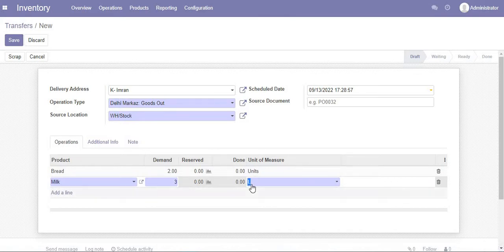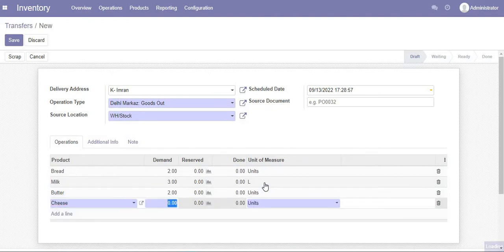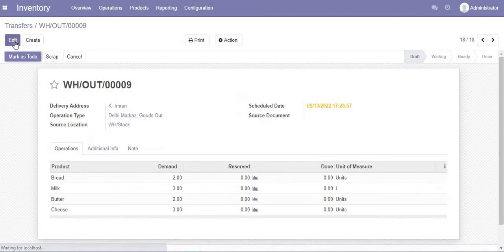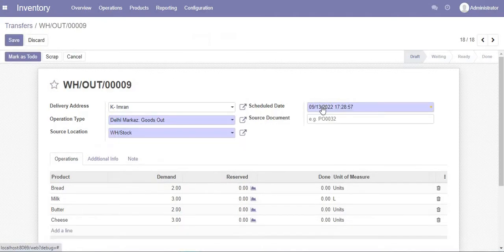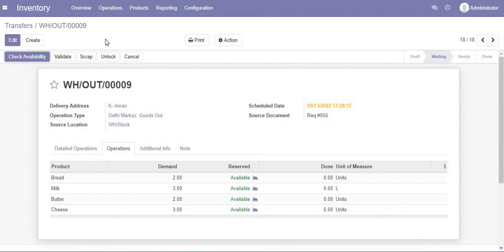So automatically the unit of measurement will be updated. Let's say some butter, 2 quantities, some cheese, 3 quantities. Alright, that's it. Now we just need to save it. Again, you can have some source document like request number 555. Just save it, mark as to do. So once this is marked as to do, it's like the person is requesting for the inventory.